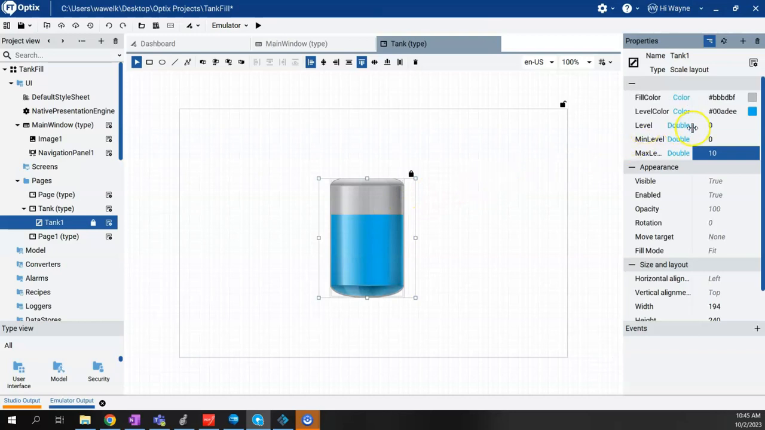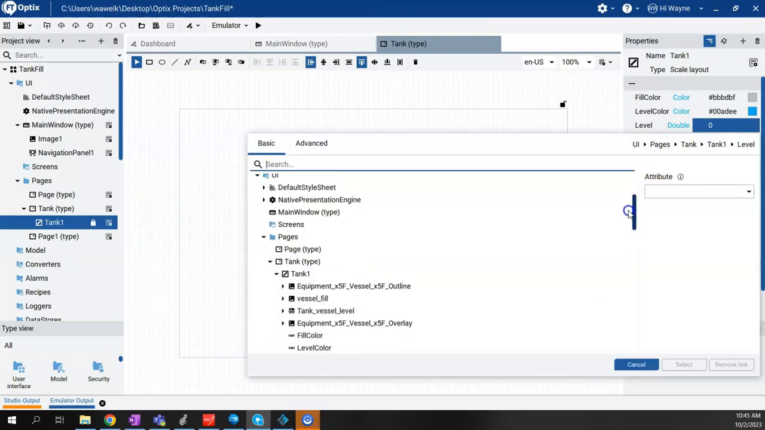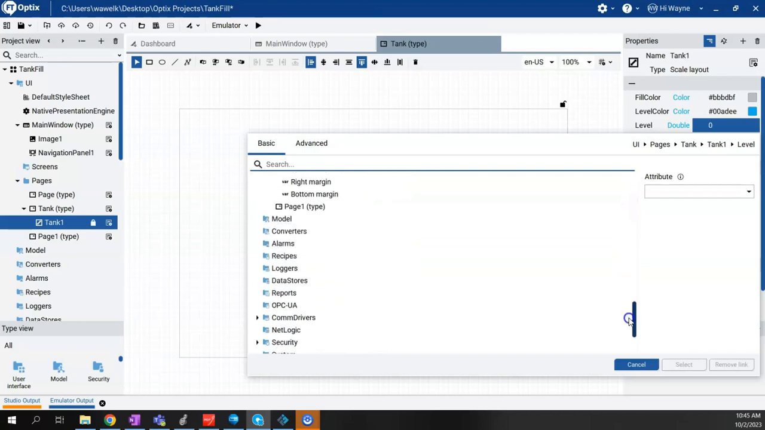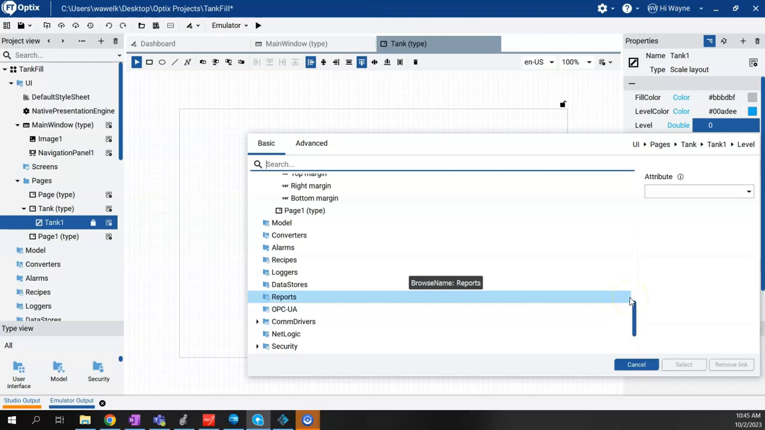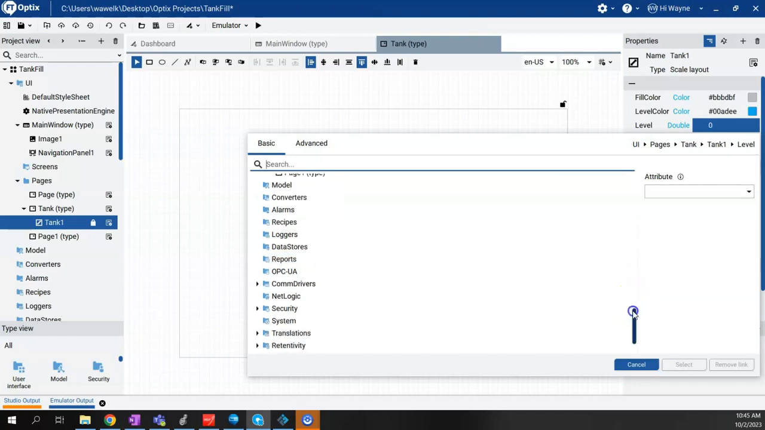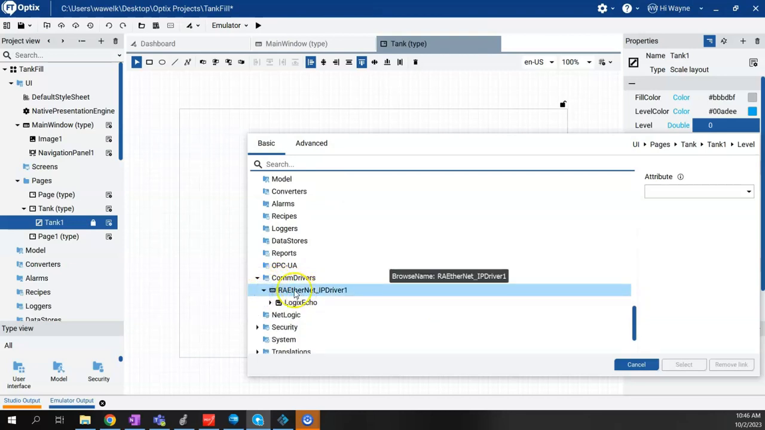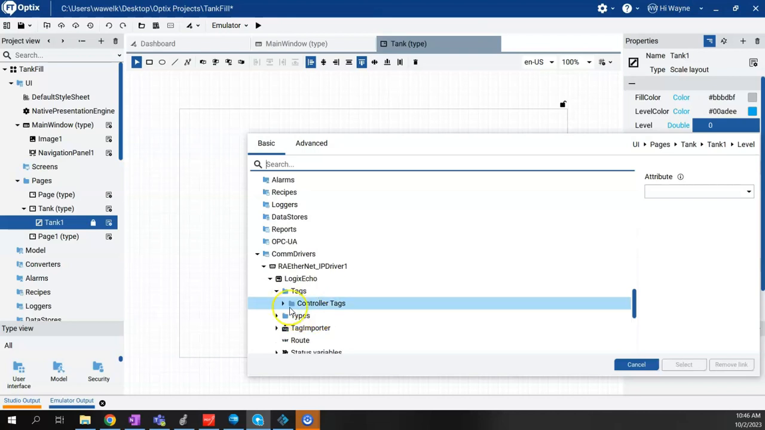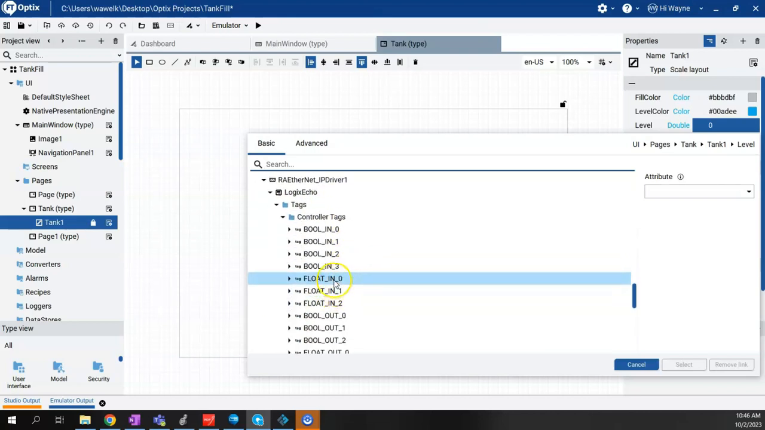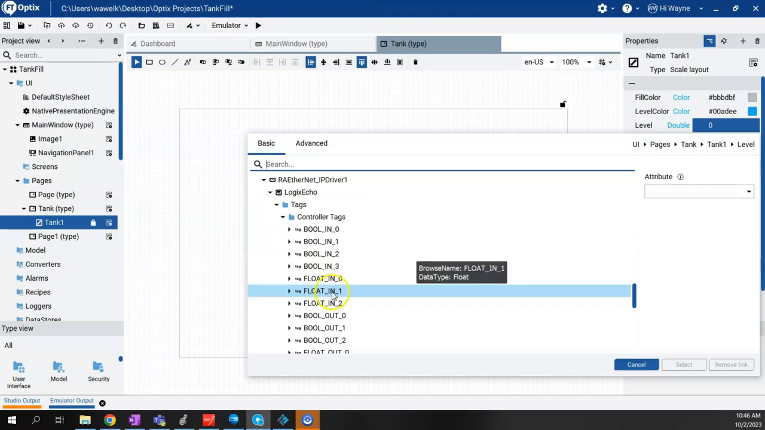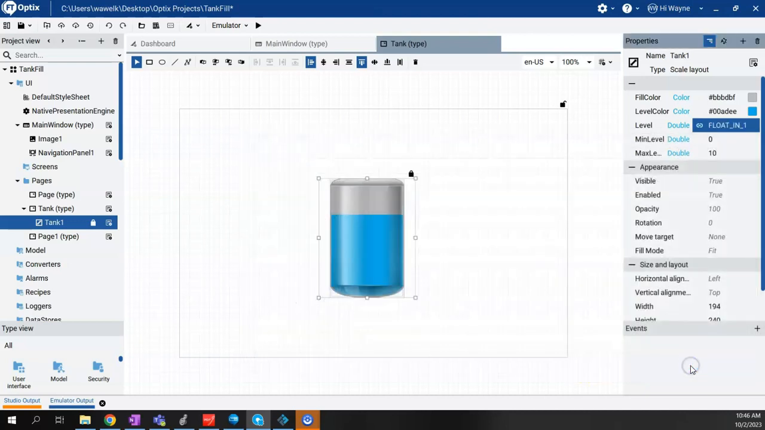The other thing is the level. Right now it's set to 0, but we have this dynamic link icon here. I'm going to choose that dynamic link and tie this to an actual variable in the controller. Being that it's a tank level, I'm going to tie it to the level meter. So I'll come down to COM drivers, RA Ethernet IP, Logix Echo, tags, controller tags. And it just so happens that Float In 1 is the level meter. So I've just tied the tag in my controller to the animation of this tank, just like that.